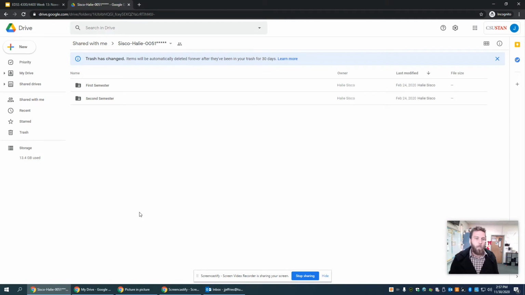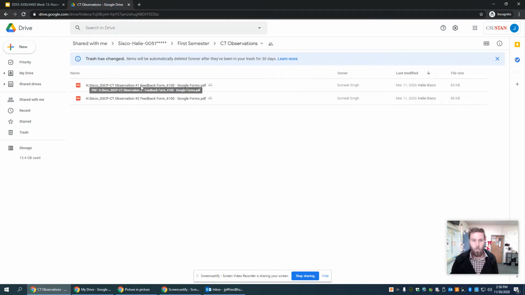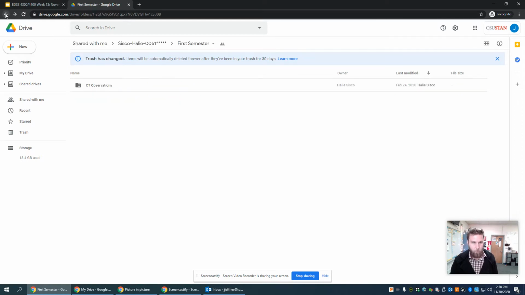So you have a folder, and it's your last name and your first name and your student ID number. Then within that folder, you're going to have 2 folders inside, and one's going to be labeled first semester and one's going to be labeled second semester. First semester is really easy. It's just going to be 2 cooperating teacher observations. So right there, CT observation number 1, CT observation number 2, in the form of PDF. First semester is pretty easy.